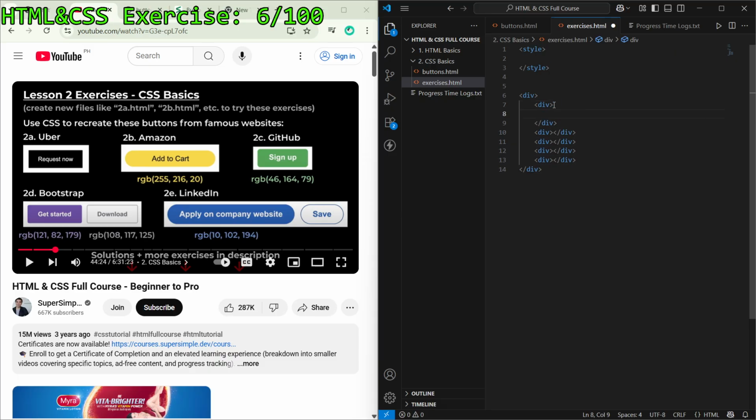And let's do the first one. Let's do button. And it says request now. All right. So it's supposed to be black. I'm going to do class is equal to request button. Request button. What if I just do btn? There we go.